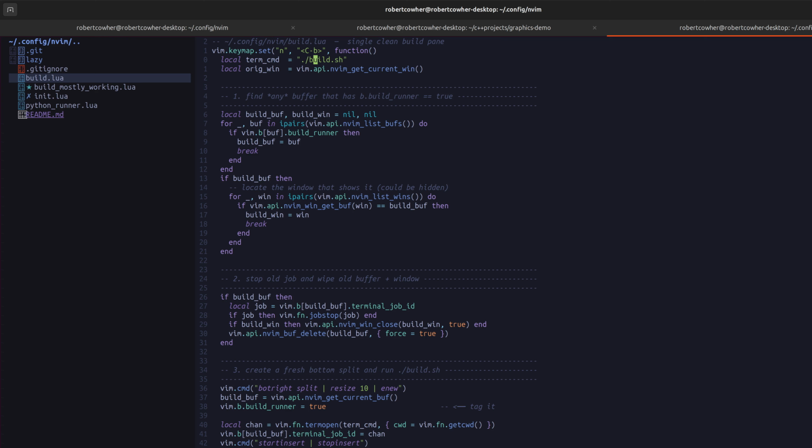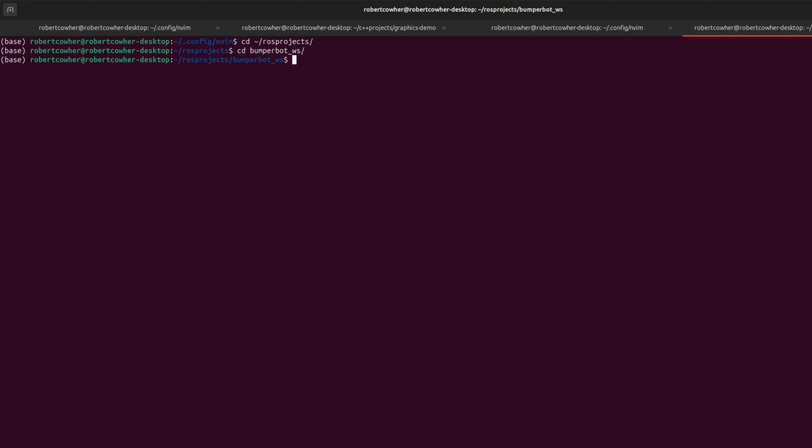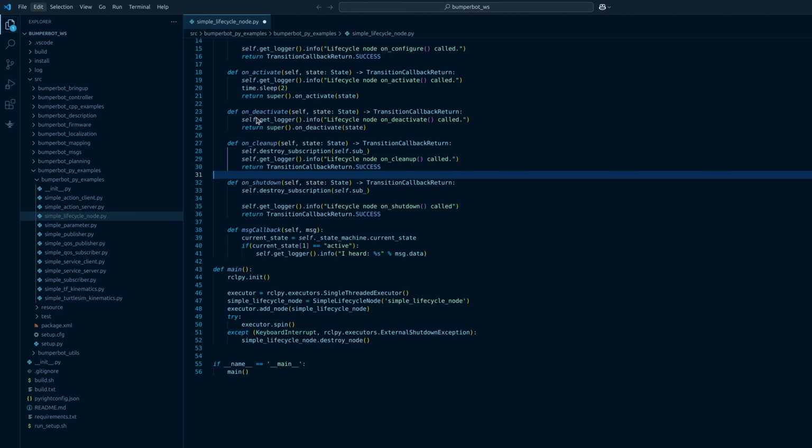So this was the best way I could think of to mimic a VS Code style tasks.json. If you're not familiar with it, VS Code has a tasks.json. You can basically put whatever build commands you want in there, and it's going to, actually, let me hop into one of my ROS projects, because that might be a good place to show this. Let's pull up VS Code and you can see what I'm talking about.